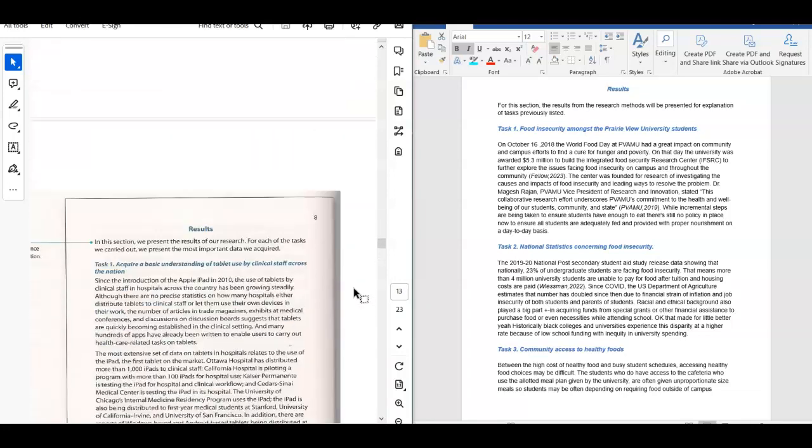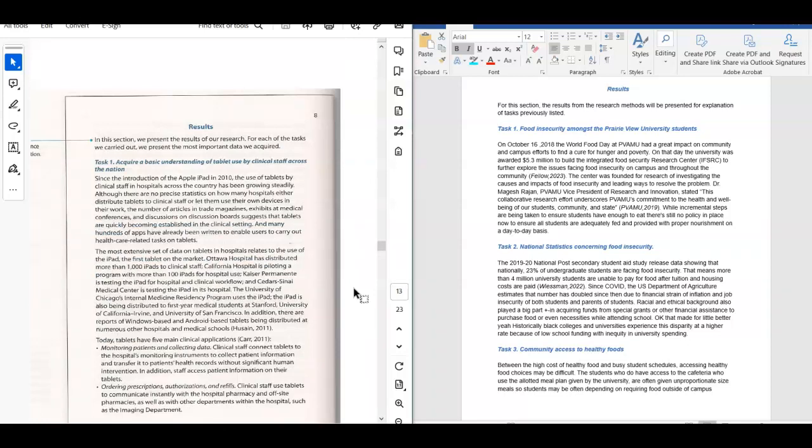For example, I told you that you can talk about how I assessed the situation or I acquired a basic understanding of the situation. In the results, you're going to list what you found. But I say list, but there should be no lists in here. It should all be written in paragraph format. Now this is where you will also cite your sources.